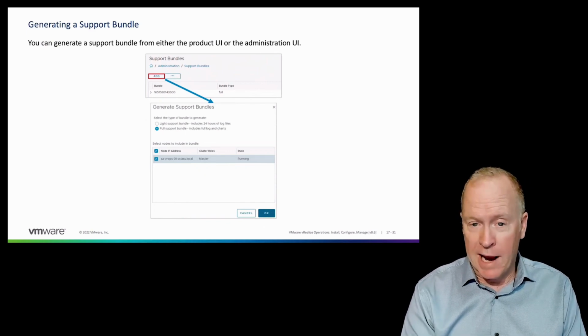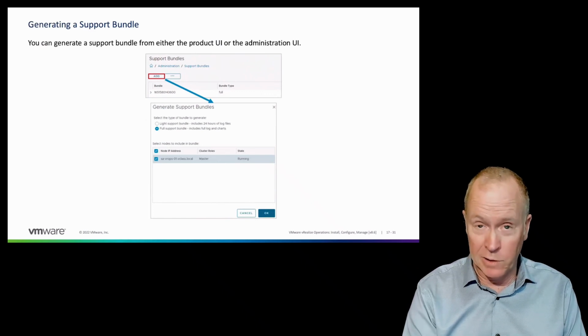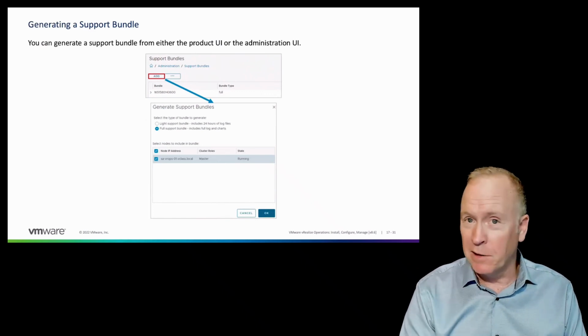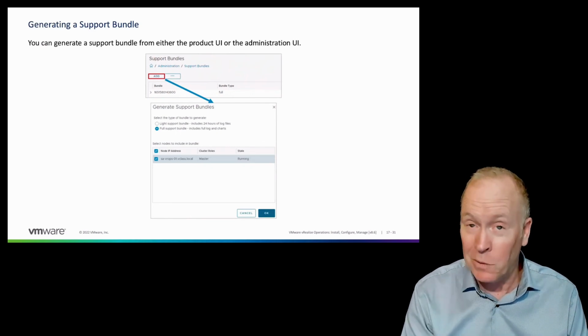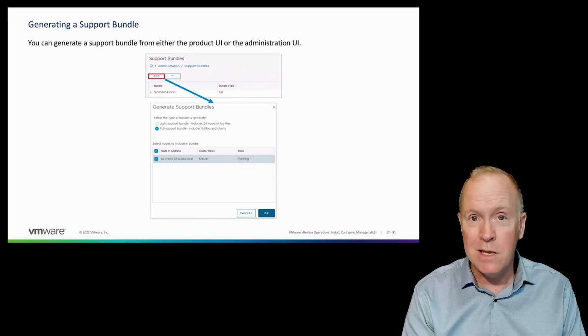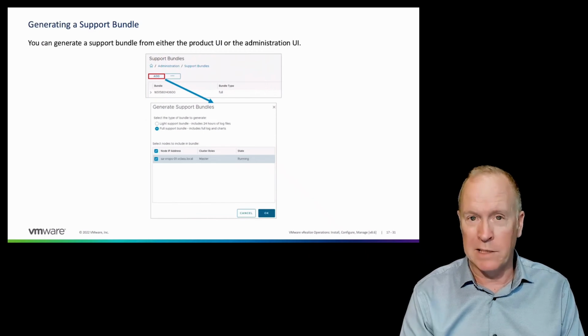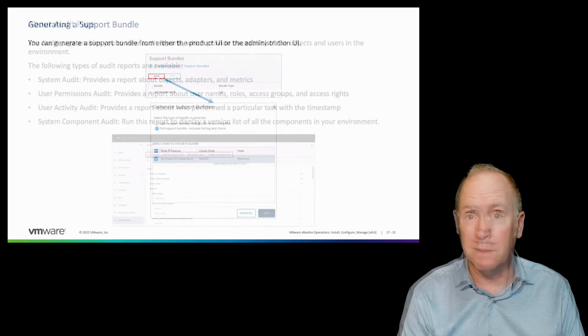The other question that you're asked down on the bottom is which nodes in your vRealize Operations cluster do you want to include in the support bundle? In this particular screenshot, there is only one node listed because this apparently is a single node cluster. But in a multi-node cluster, you would see each of the nodes listed. There's a checkbox next to each node, and you can use that checkbox to indicate which nodes you do and don't want included in your support bundle.